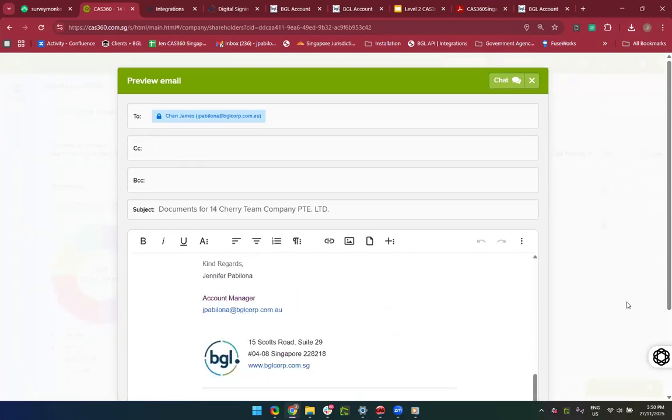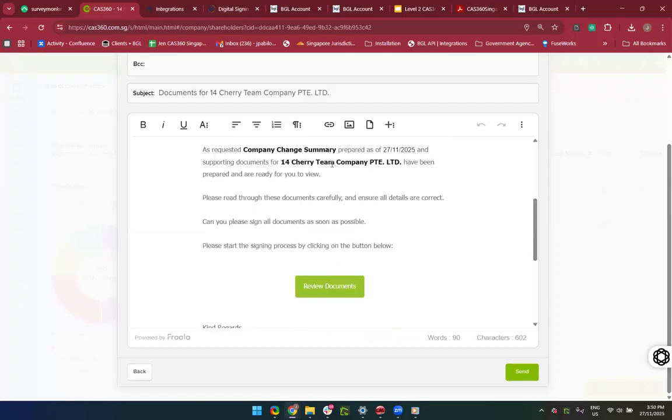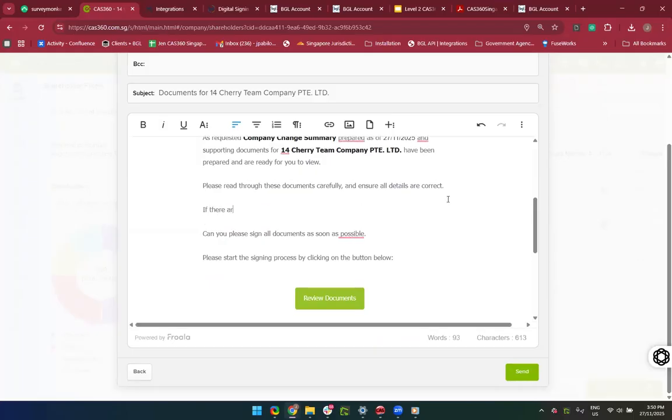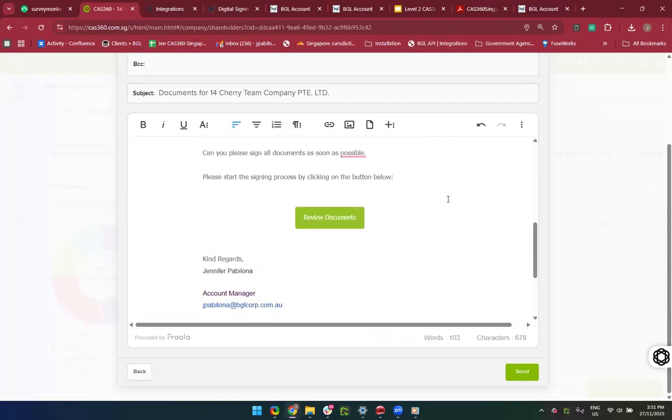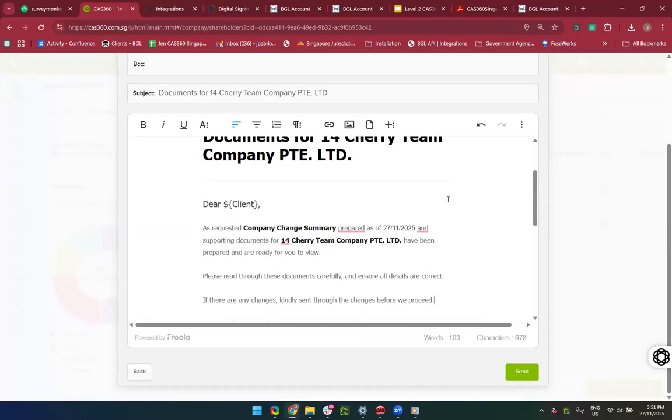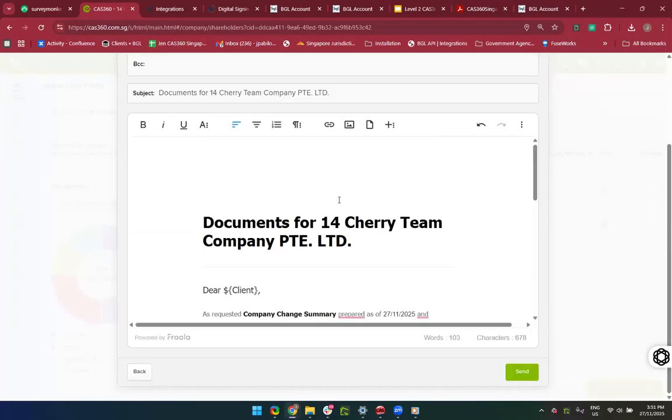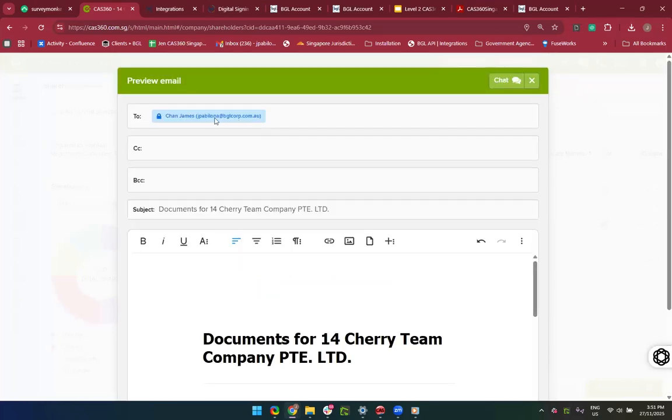Again, in this content, you can customize the document. Say if there are any changes, I need to send through the changes before you proceed, for example. Things like that. So you can add that in, and you can see that this email has been locked. So this email, it will lock the email that you have selected.